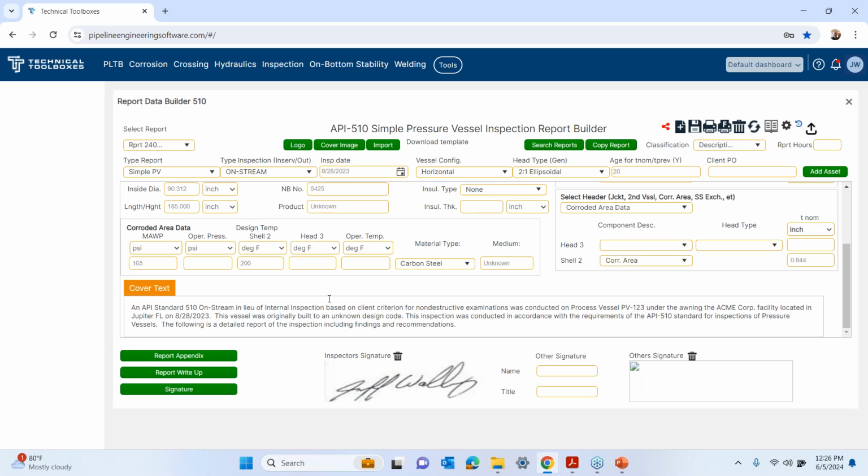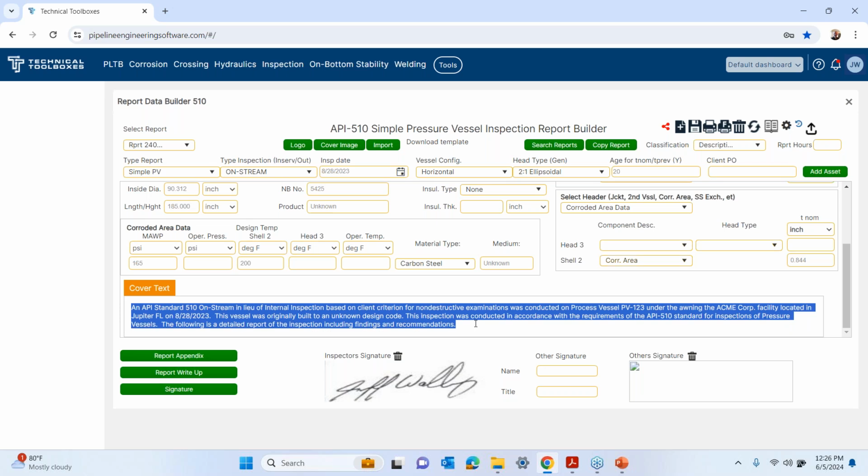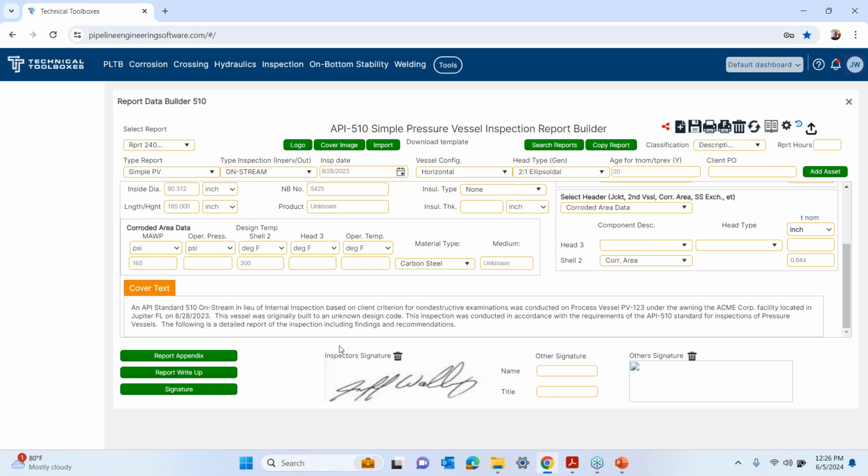You have a cover text here, and you can always put your own if you don't feel like this is appropriate for yours, or you could use this one, and this one basically, if you start a brand new one, will automatically fill in a lot of this information, the company, the date, and all that. You have the option of starting new, you have the option of copying. Especially if you're doing multiple reports, you can just come in and change maybe just the pressure vessel name. If they were all inspected in the same facility on the same date, that's all you need to do. And then always make sure, of course, that you hit save.